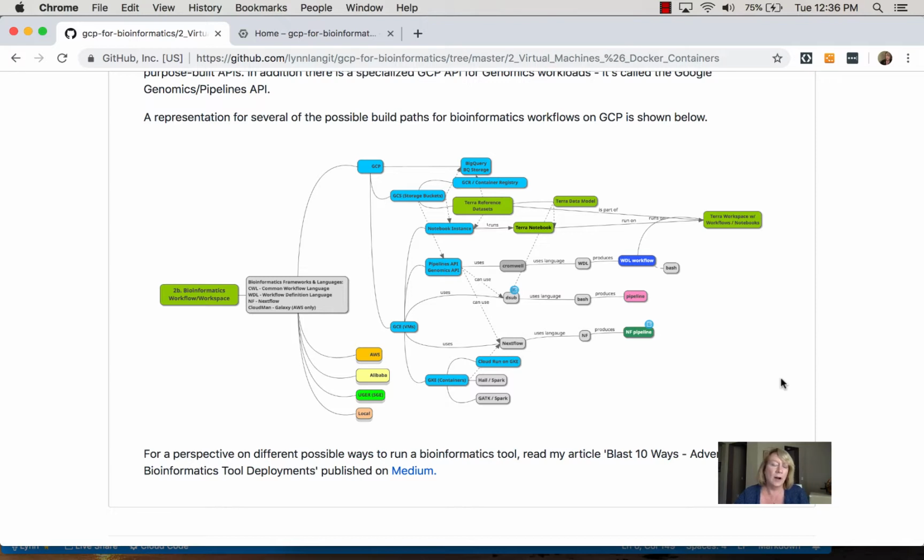I also wrote an article just about my own discovery, kind of a hello world. I was using the BLAST-N tool. You'll notice it's called BLAST 10 Ways: Adventures in Bioinformatics Tool Deployments. I really wanted to take a tool that was simple rather than a workflow through all these different deployment mechanisms, and I wrote up my results on Medium. So again, these different maps and articles might help you to find the most appropriate pathway for you.